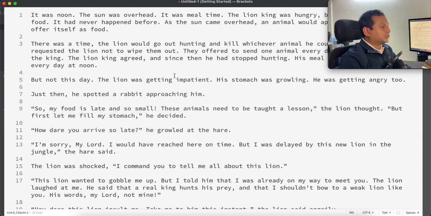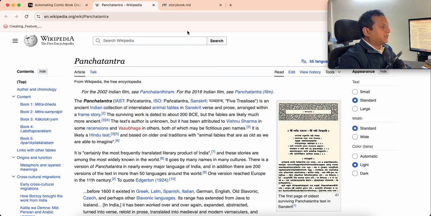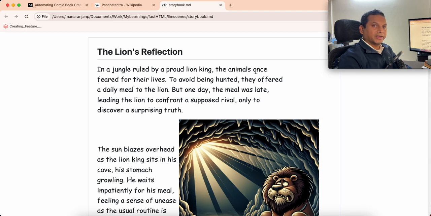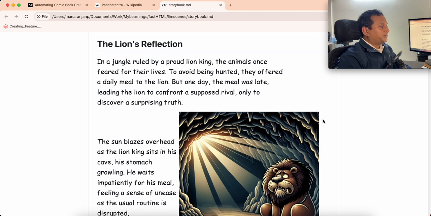So I have taken a short story from that book, and here is the description of the story in about 300 or 400 words, and I have fed this to the LLM agent that I have designed, and this is what it has generated, a comic book out of it without any manual intervention. This particular HTML page is generated, and you can see it's given a name, the lion's reflection, and given some background to the story, how it begins.